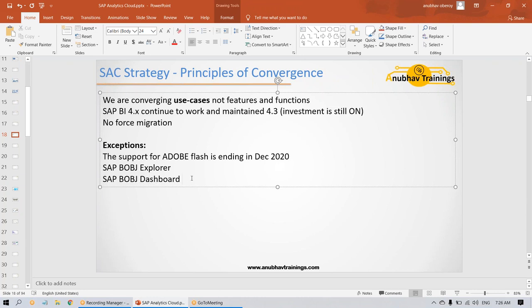Now, there is one more product which SAP already discontinued. It's called SAP BobJ Desktop Intelligence. This was already discontinued in December 2018. If you were using it in 2018, you would know that. Those who are not, ignore it. SAP clearly told that you have to go to SAP Analytics Cloud to utilize these features in the market. So that's the strategy or the principle of convergence.